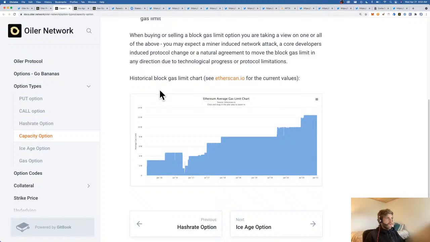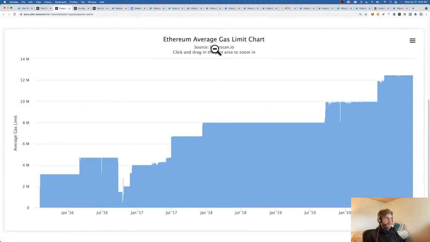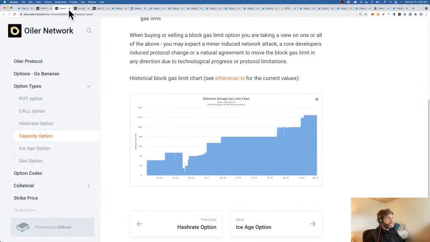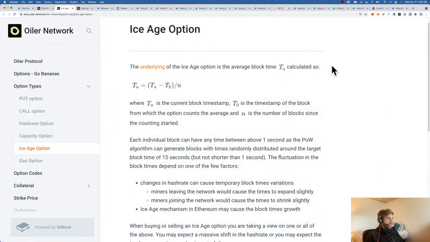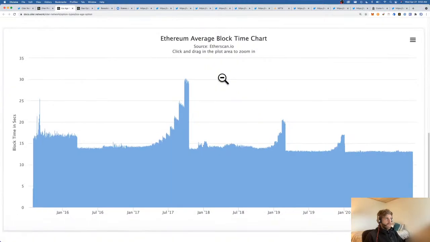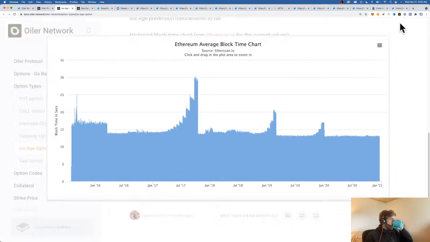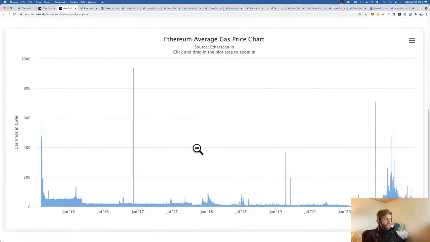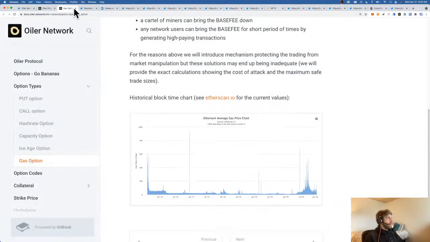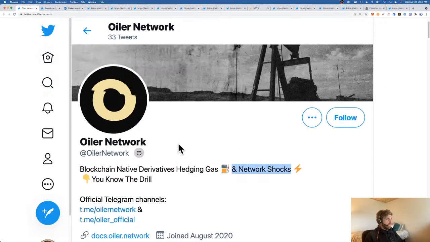We've also got capacity options on the Ethereum average gas limit chart. We've also got ice age options, where I think the underlying is the average block time. So the ice age option is an average block time option, and here you can see the average block time chart per Etherscan. The last one is a gas option, which is pretty understandable, where we can have a put or a call option on gas prices.